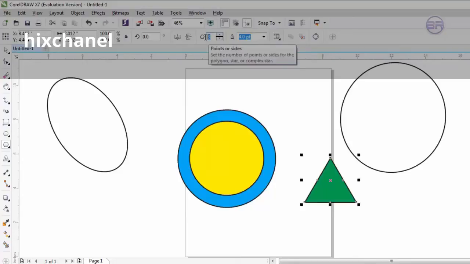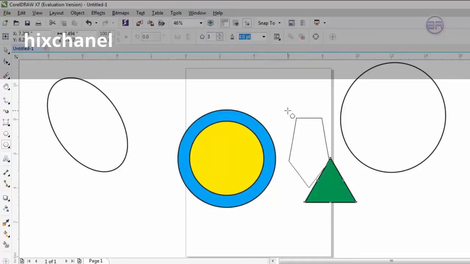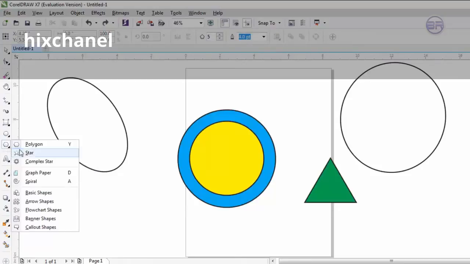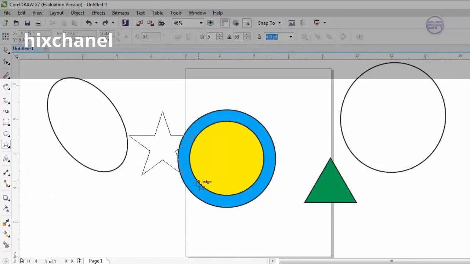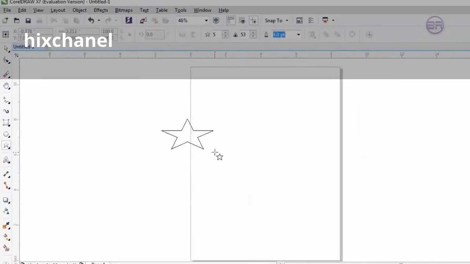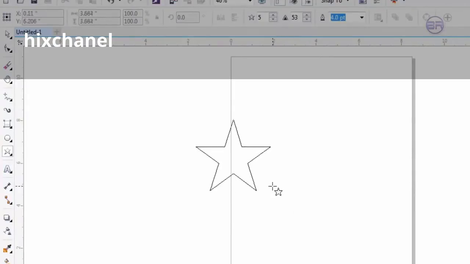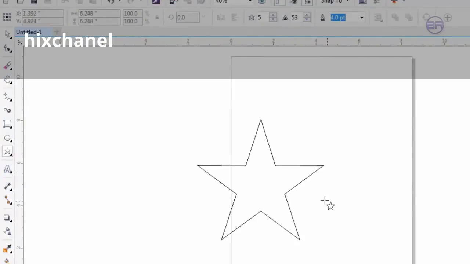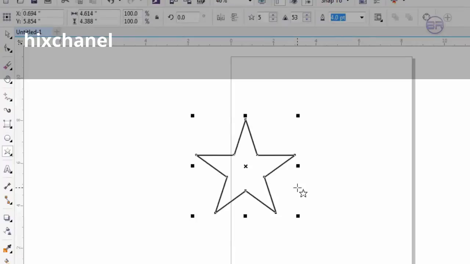The minimum are 3 points and the maximum are as much as you can add. So inside this polygon option there are many more options, like star. You can add a star, something like this. We'll remove all and then I will just click again the star option, star tool. You can add a star like this. If you press Ctrl, you will see exactly a star. So this is the star.